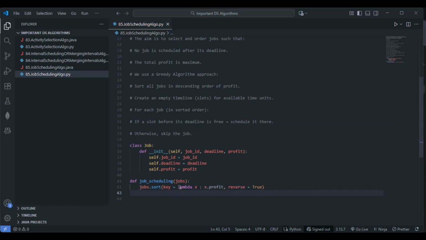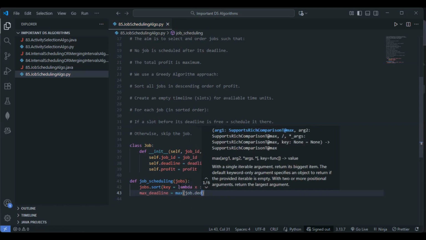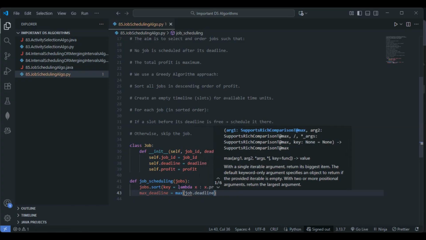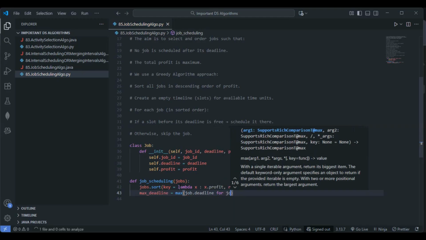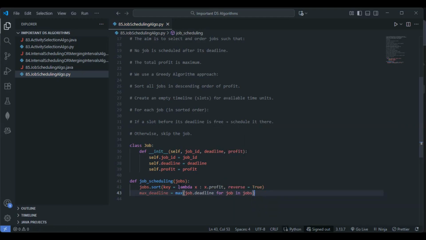Yep. So now after sorting the jobs in descending order of profit, we have to find the maximum deadline among all the jobs. So I'll go with the variable max_deadline equals max of job.deadline for job in jobs. So this is also fine.